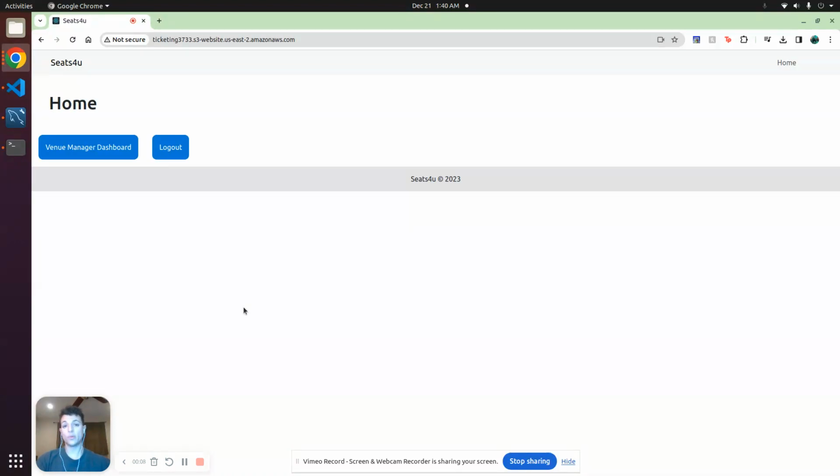Today I'm going to be showcasing seats4u, the final product that my team and I submitted for our software engineering class. Seats4u is kind of like SeatGeek or Ticketmaster. It allows venue managers and administrators to log on and create venues, create shows for these venues, and it allows customers to choose which seats they want for attending each of these shows, reserve the seats, and check out with them. It's managing all this information for us, so that's great.